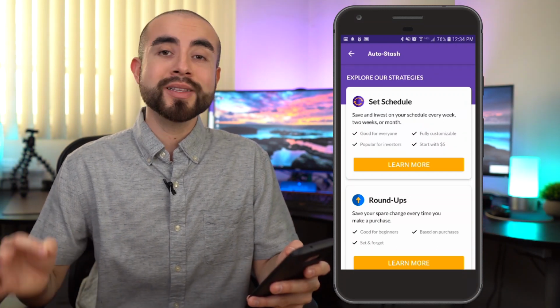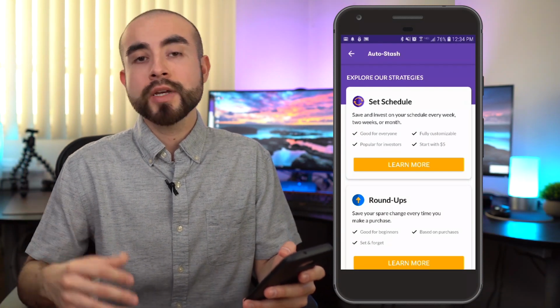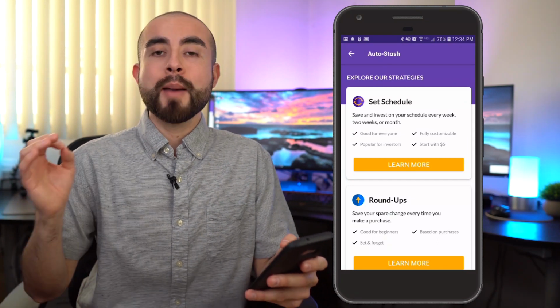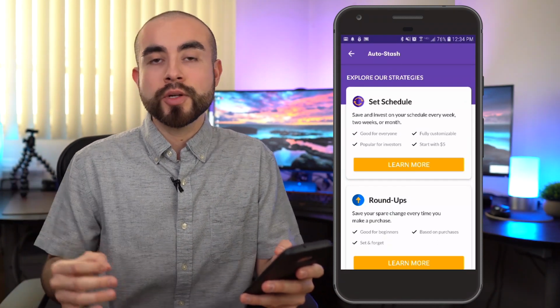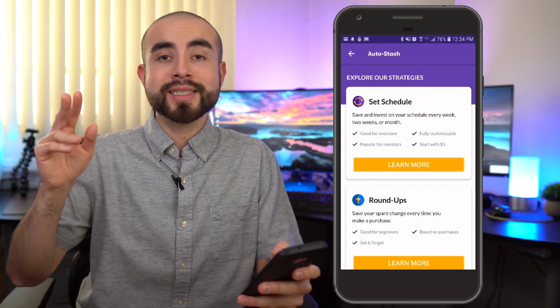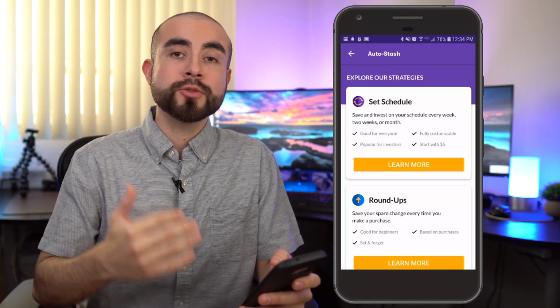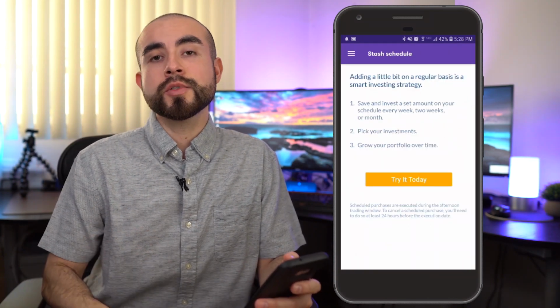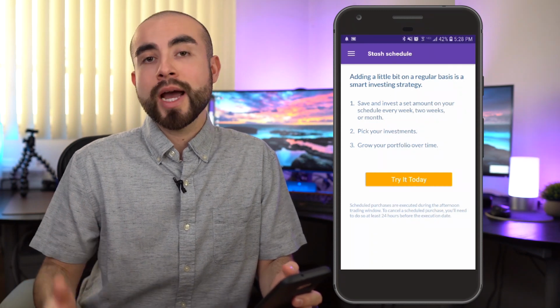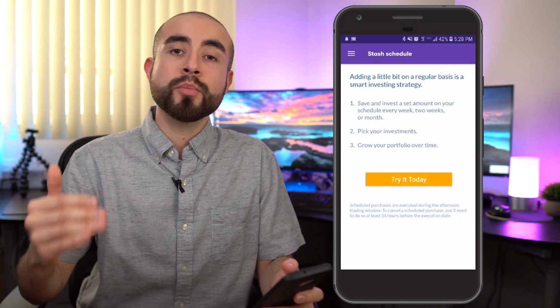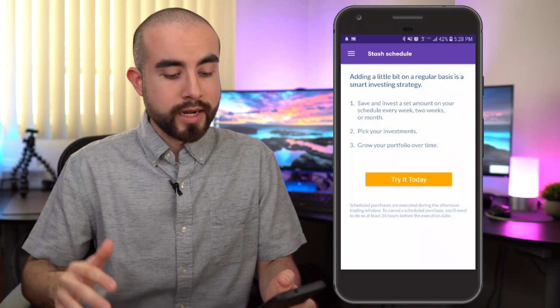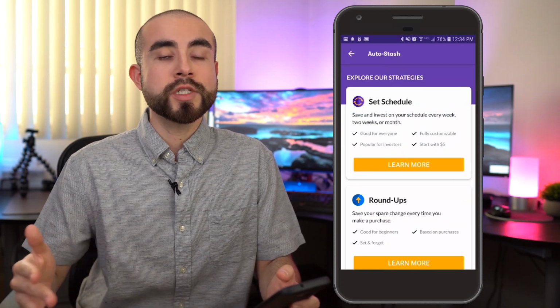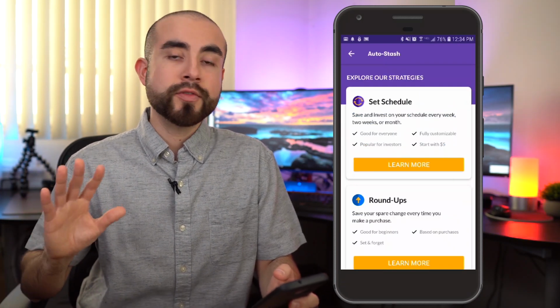So the first one is called Set Schedule. Now with Set Schedule, this was formerly called Auto Stash, and basically what this does is it allows you to automate your contributions by setting up a schedule to deposit and contribute to your Stash account. You can set up to deposit weekly, bi-weekly, or even monthly, and you can set the perfect amount that's comfortable for you. Now the great thing about this is you can pause and resume this feature at any time, so you don't have to worry about that.